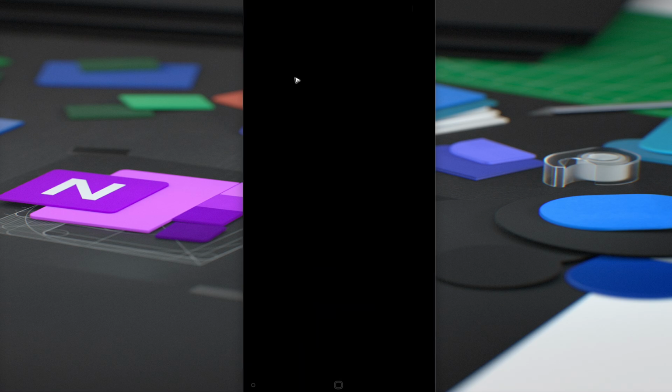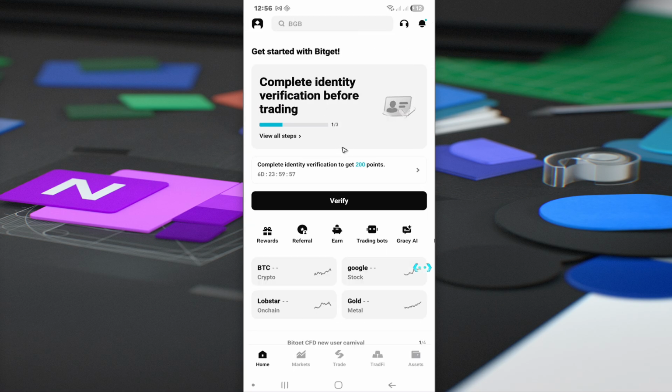Once done, at the next page, it will ask you to type down a password. So just go ahead and write down your desired password. And then hit on next right here. And as you can see, as fast as that, here we now have our Bitget account.